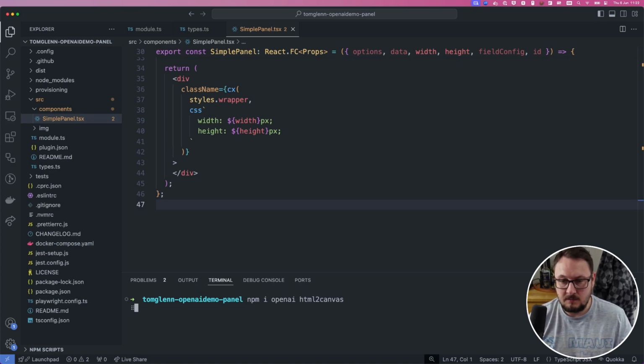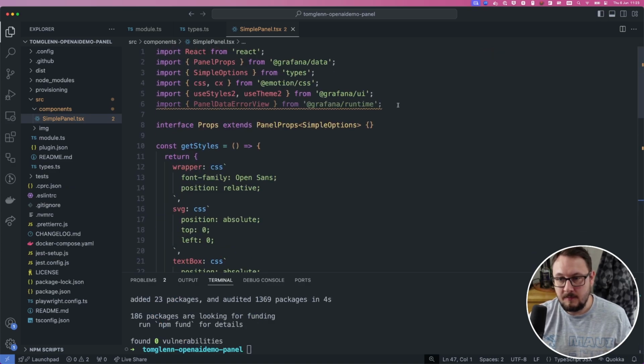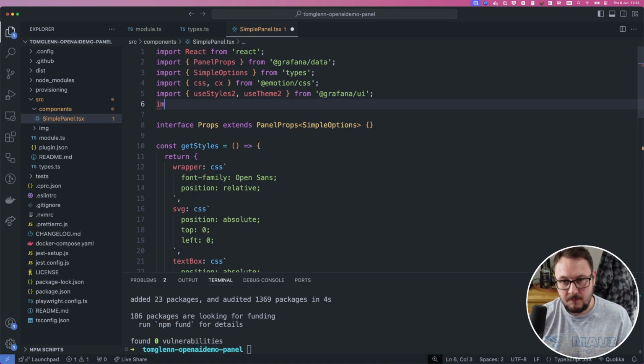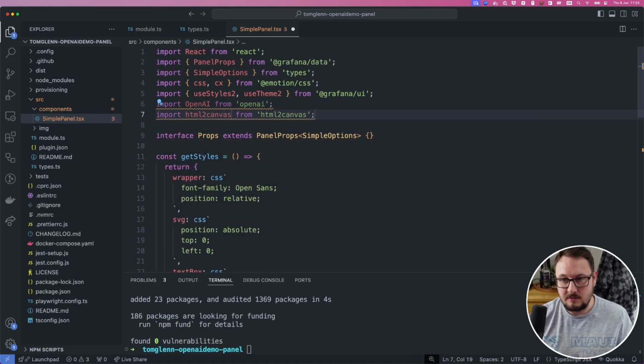Let's let those install. And now at the top of our simple panel here, I'm going to import both of those packages. We can remove this panel data error here because we're not using that anymore. But let's import our OpenAI. And we're also going to import the HTML to Canvas.